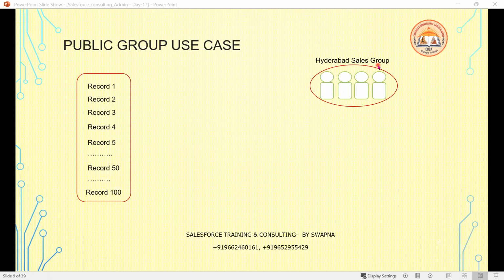Whenever issues are raised from Hyderabad, I want to assign those records to the Hyderabad sales group. Whenever a record is created, I want to assign it to everybody who sits in the Hyderabad location, because I don't know who is free right now to take care of that case. So for everybody working in Hyderabad, I'll create one group.